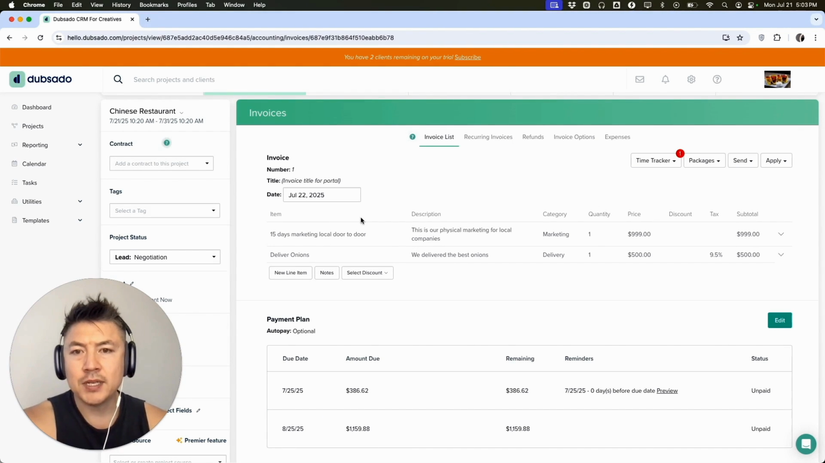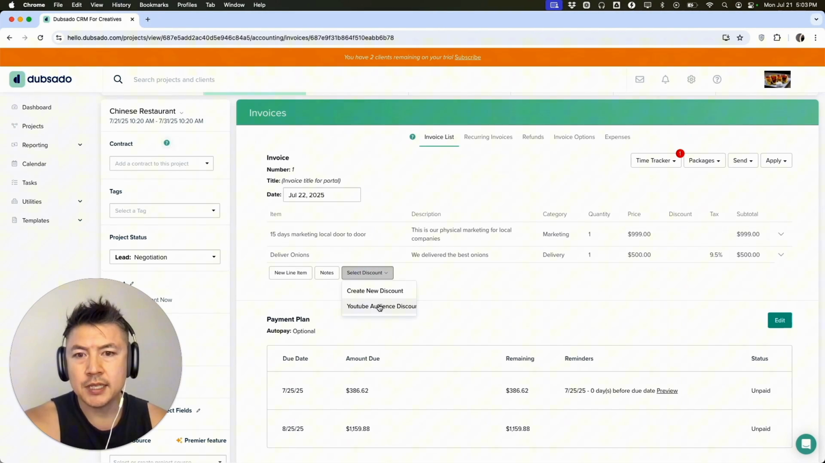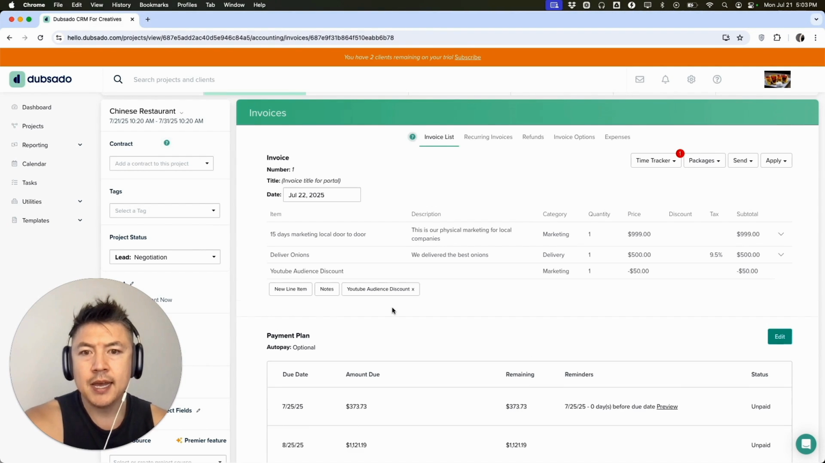However, on the next invoice that I create, I can go ahead and select discount, and you can see YouTube audience discount. I can easily just click on it instead of having to recreate that coupon every single time.